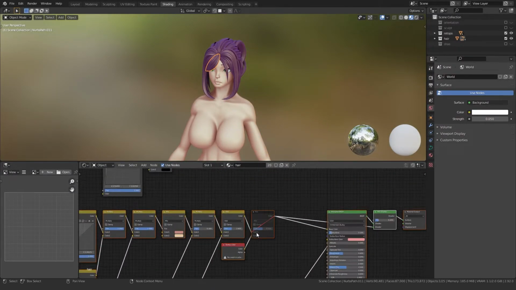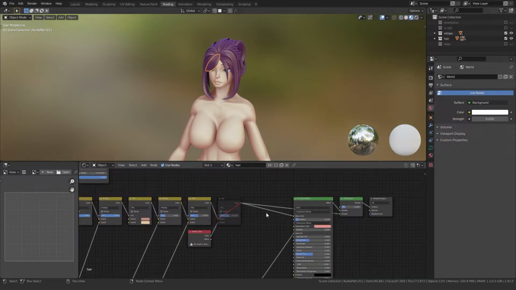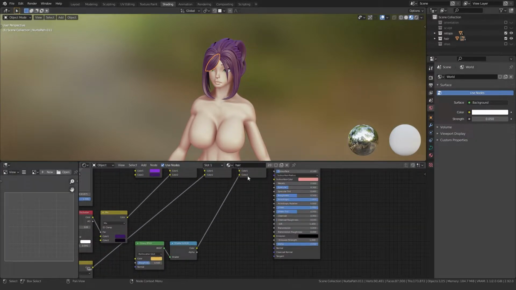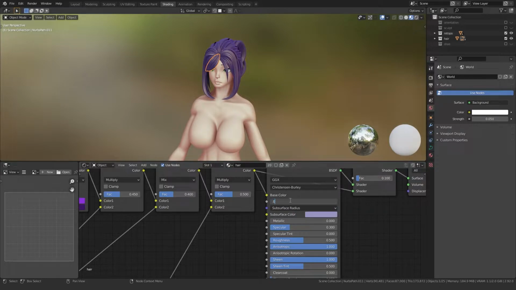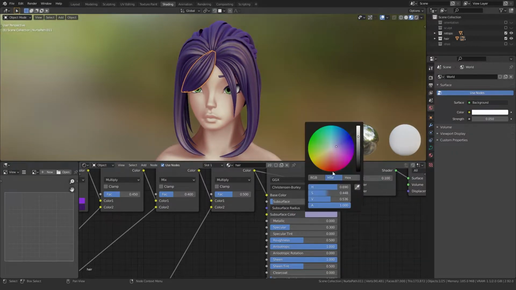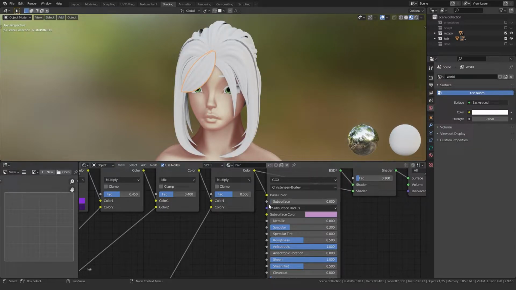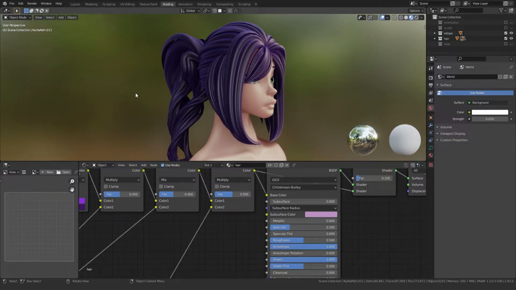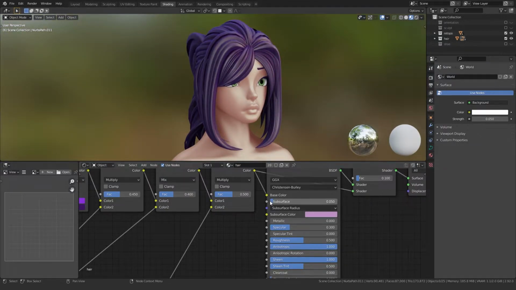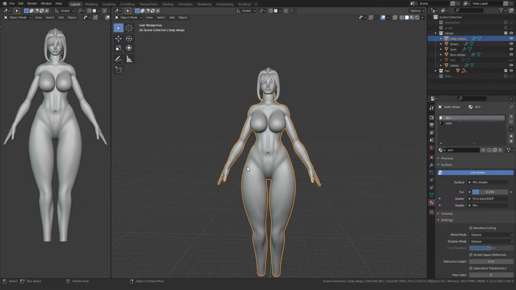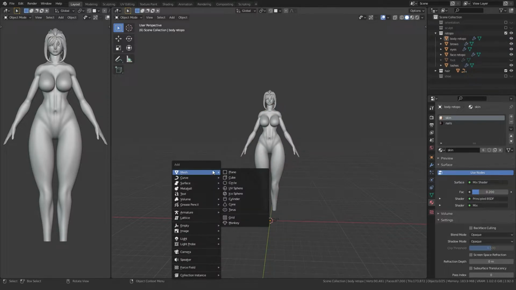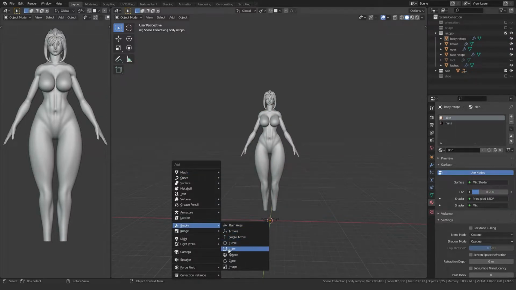So here I decided to experiment a little bit and see if I can make a new material for the hair. But in the end, I just stuck with the original one.